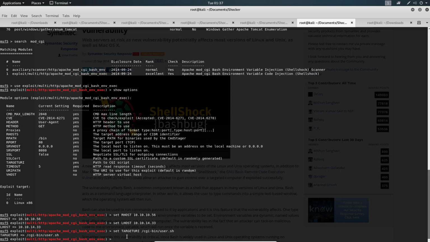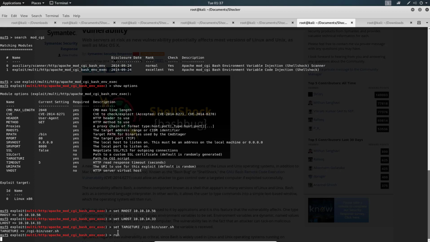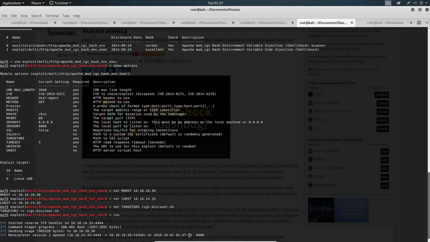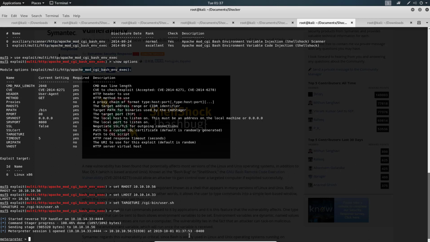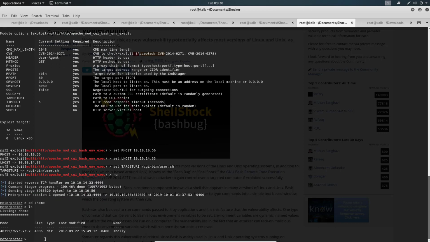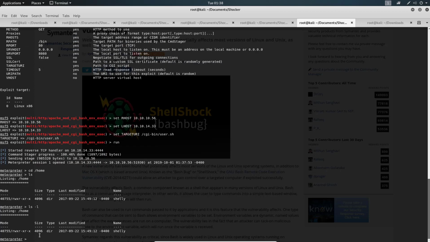Then from there, we can just do a run or exploit. I like run better. And let's see what happens. And sure enough, looks like it worked. If we cd to home, ls, we have user Shelly, so that's it, the same thing. So that's good. We can see we have a user Shelly, so we can cd to Shelly's directory.